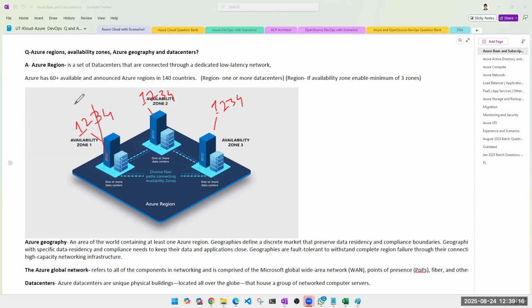Getting the point? First application server here, second application server here, third application server here. First backend server here, second backend server here, third backend server here. DB server here, DB server here, DB server there. Then again, next application server here, next here, next here. So it is divided completely. So there is no single point of failure. Is this point clear to everyone? Yes, it's clear.